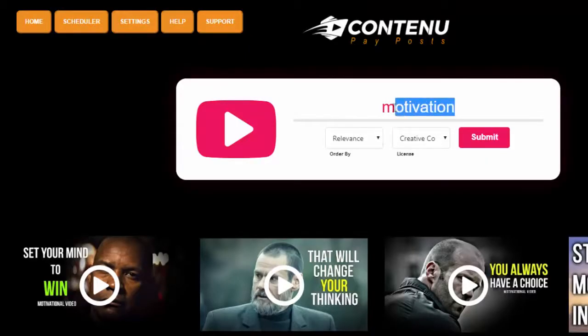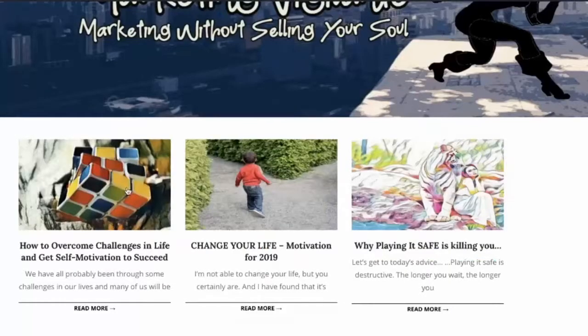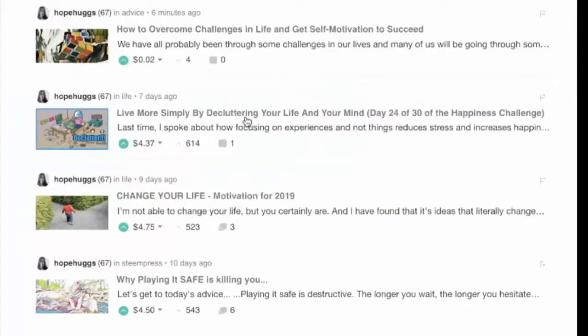First step to find great content to fit your niche is you put a keyword in here or a YouTube URL, and you choose a video and you extract the content. Once you're happy with your post, you simply publish it by pressing this green button that says Create Post. Once published, you will see your post on your own blog as well as the platform.